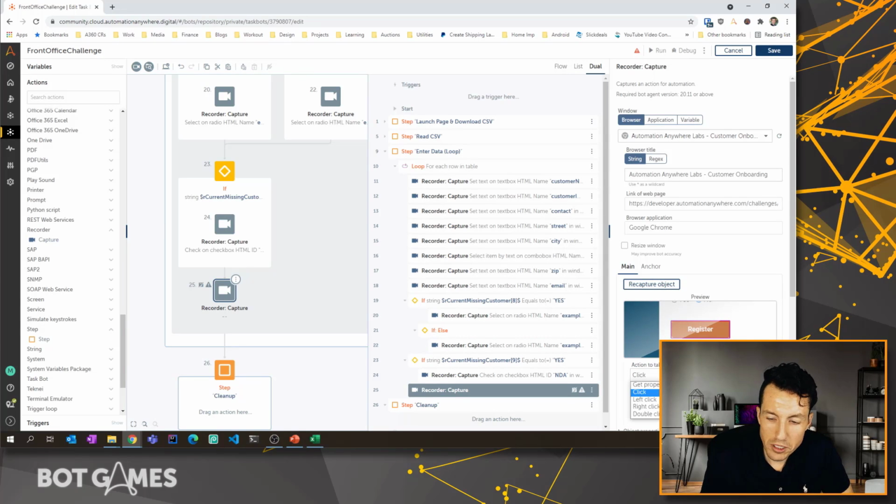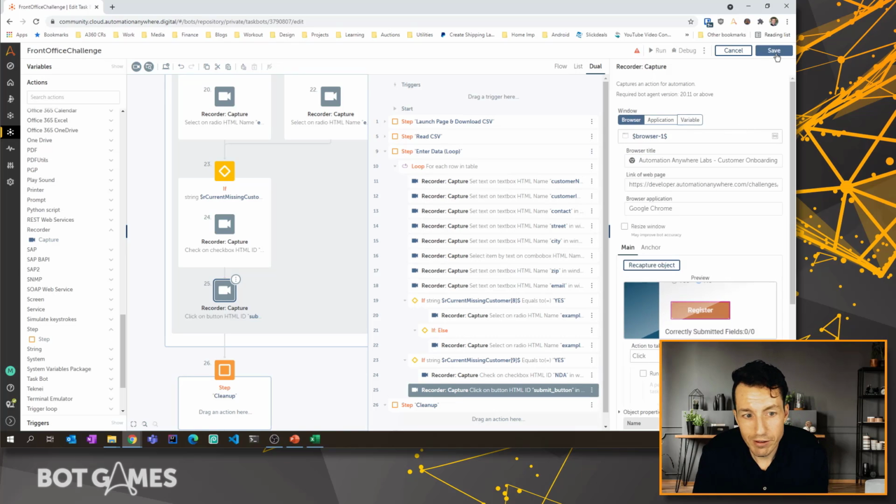Just a quick pro tip here, click or left click, the difference. If I just do click, it's actually executing the JavaScript on that particular object for a click. If I use left click, it's actually going to move my mouse over there and perform a real click. So depending on the application you're using, if click isn't working, try left click. I always try to default to click though, because the less my mouse is moving around, I feel like it's the better for my automation stability. So I'm going to hit save.